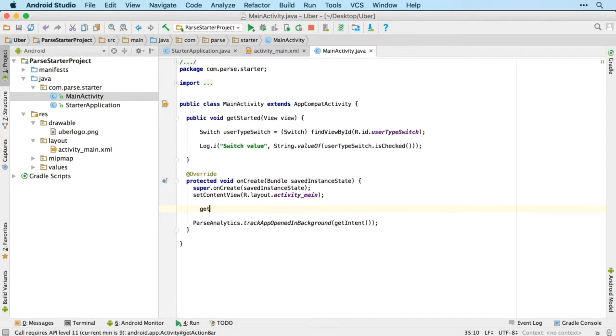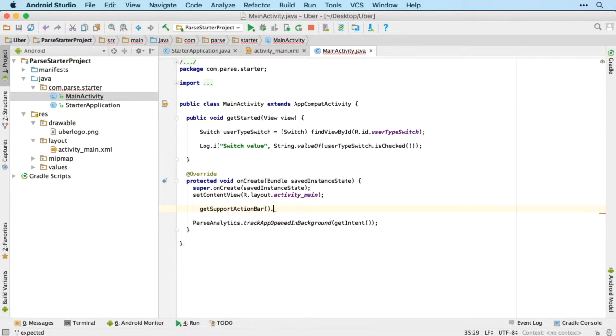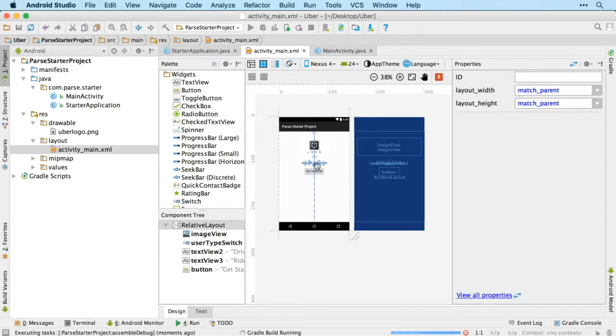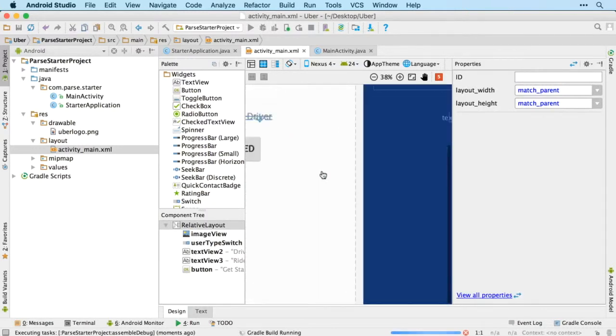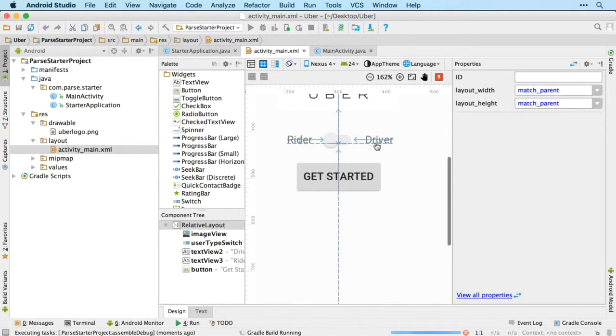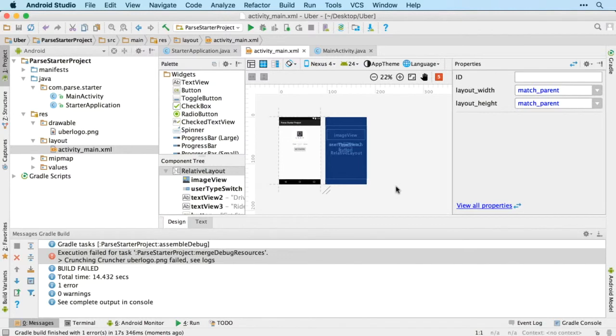All we do is get the support action bar and hide it. There we go. So let's have a look. We should now have this layout. So our switch in the middle and then our rider and driver nicely aligned either side of it, our get started button and our Uber logo.